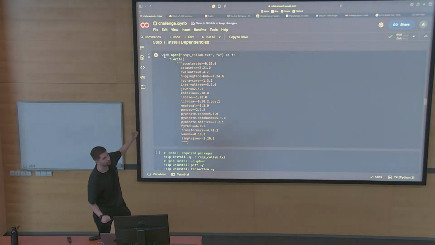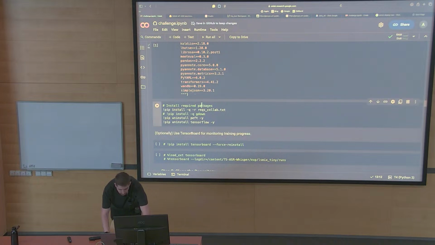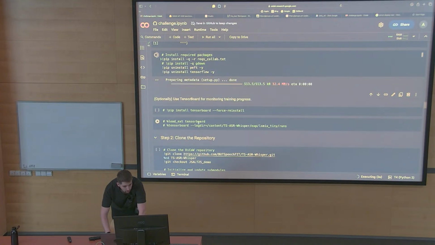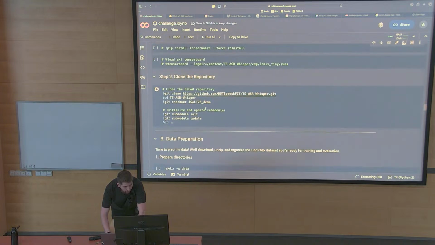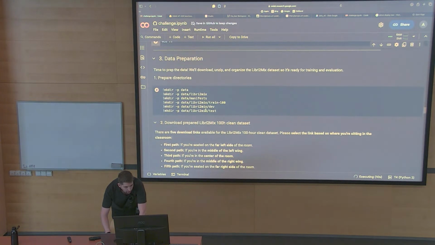So there are just a few things that I would suggest you do first, so we skip the intro right now. Install the environment, clone the repository. If you want to use TensorBoard, then do this pip install. And afterwards, start downloading the data.